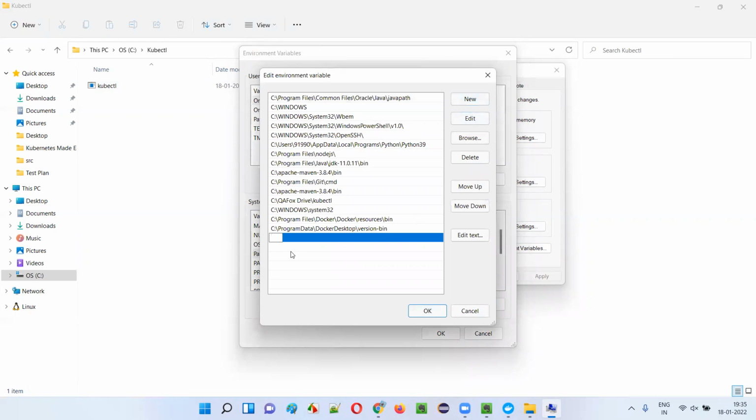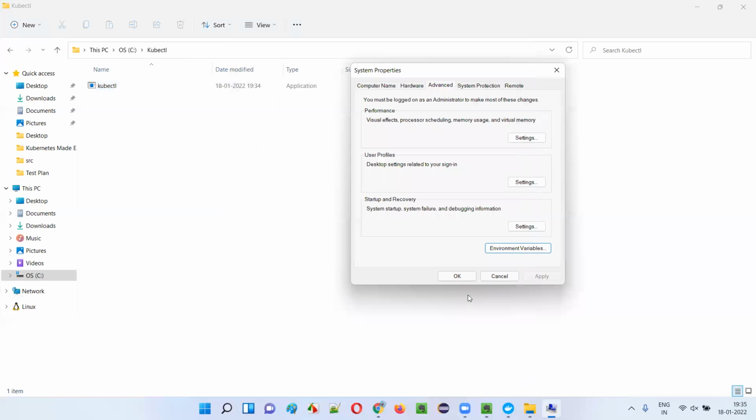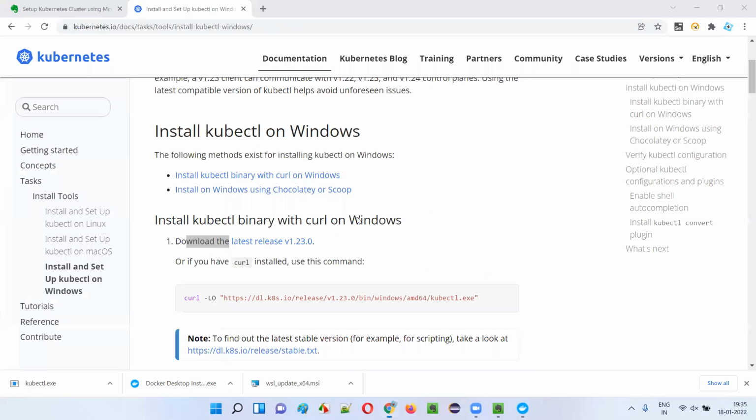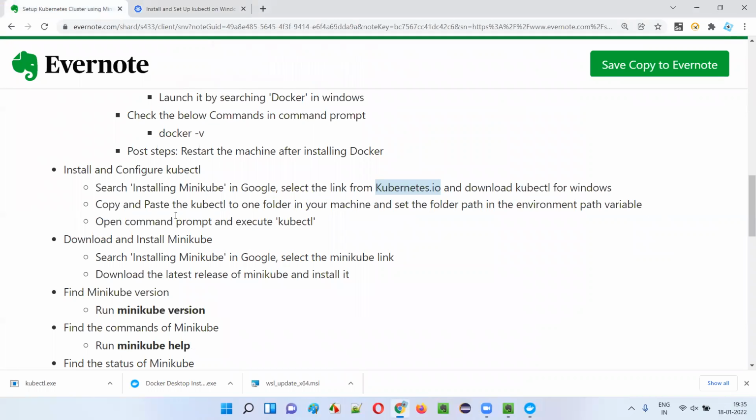Now say new here and paste the folder path of this kubectl.exe. Just give the folder path, guys, where this kubectl.exe file is available. Say okay and say okay. Okay, done. That's it, guys. So these are a few steps. We have set the path for this exe file of kubectl.